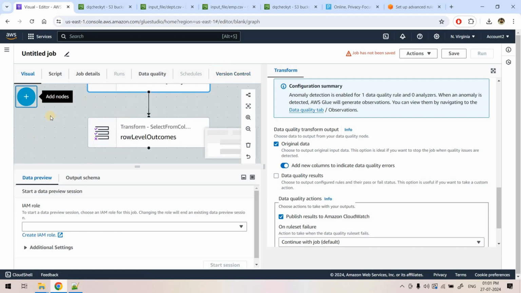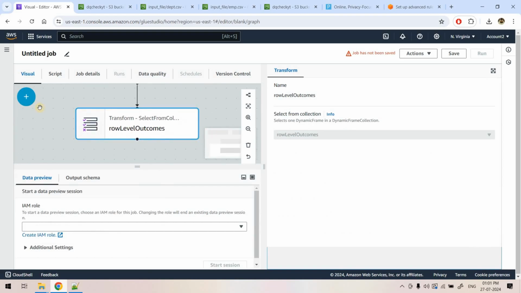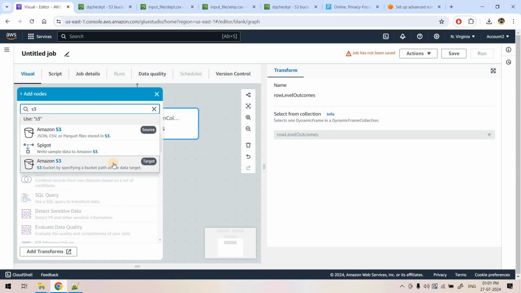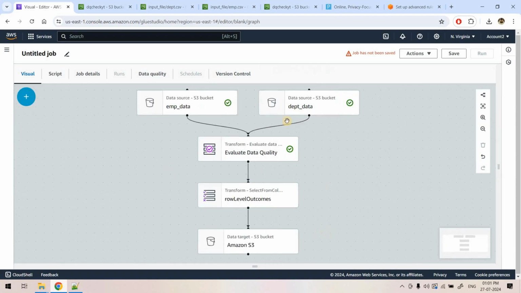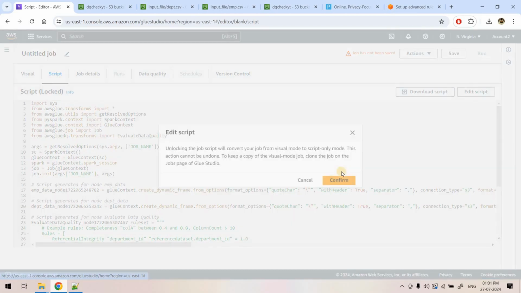And then as part of the last step, we can put an S3 target for this particular step output. So I'll select that step, and here I will search for S3 and click S3 target, and here our framework is done. Okay, so now we can directly go to the script section and we can edit this script.